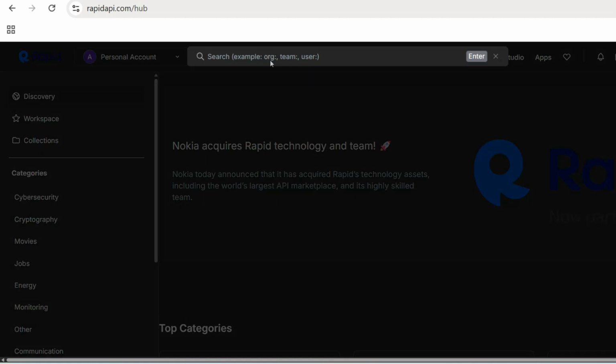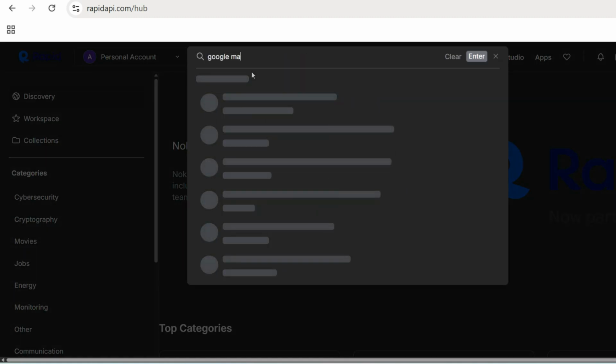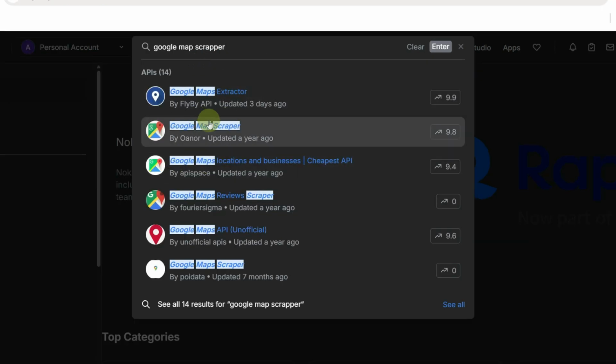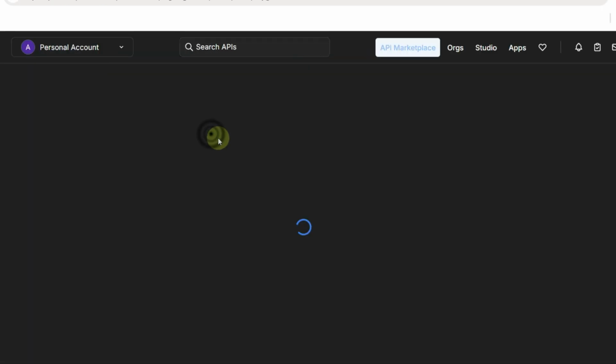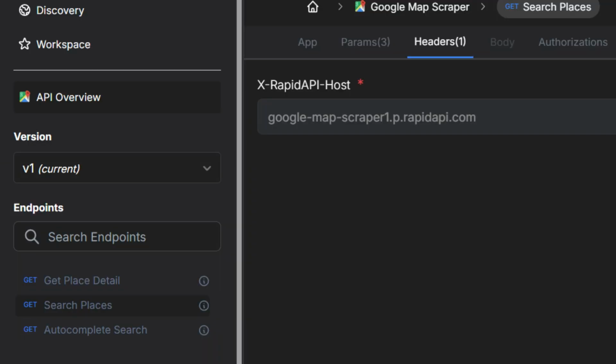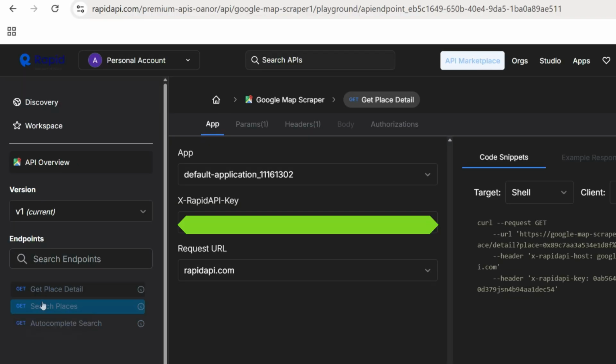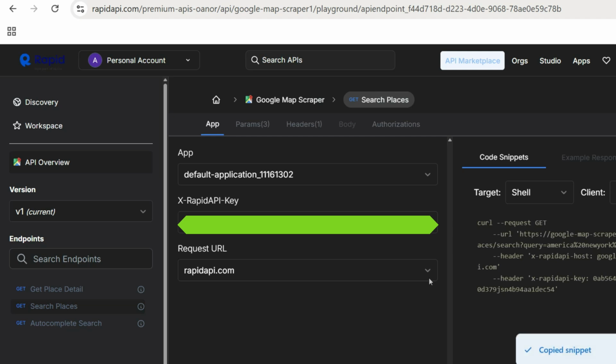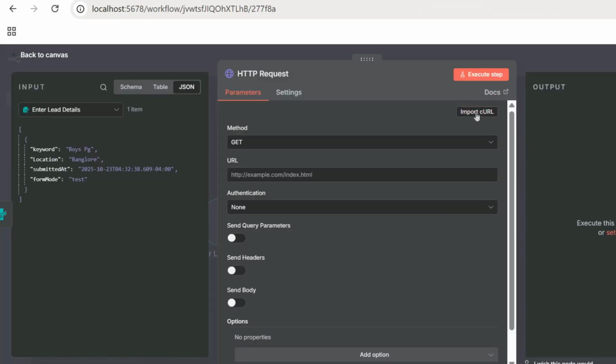And in the search bar, type Google Maps Scraper. From the list, select the second result, Google Maps Scraper by owner. You'll see three endpoints available: Get Place Details, Search Places, and Autocomplete Search. We'll use the Search Places endpoint. Click on it and copy the curl request. That's the easiest way to set it up in N8N.